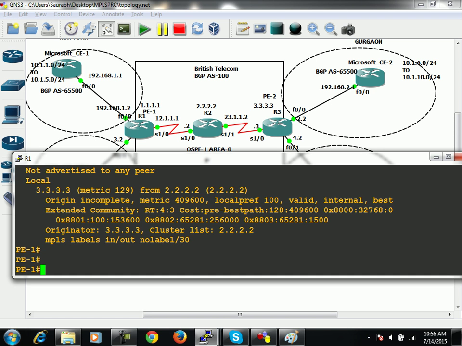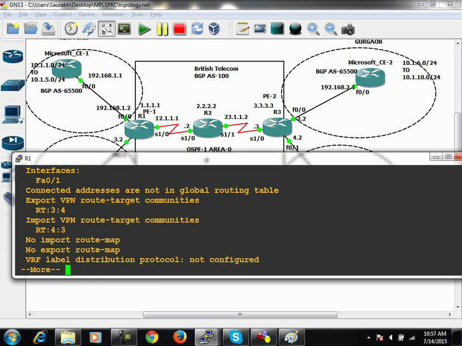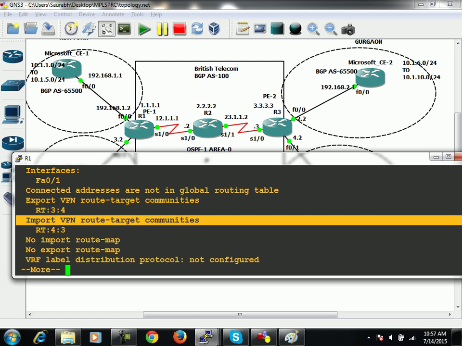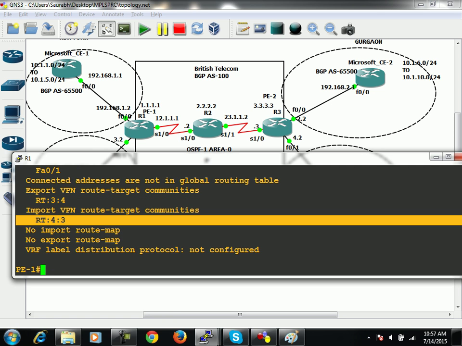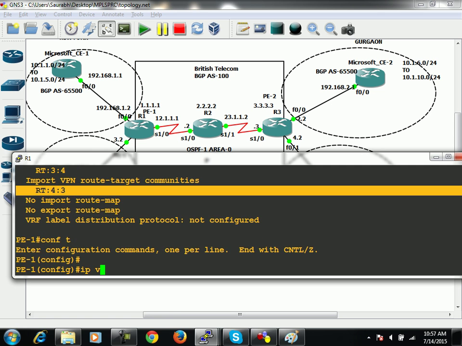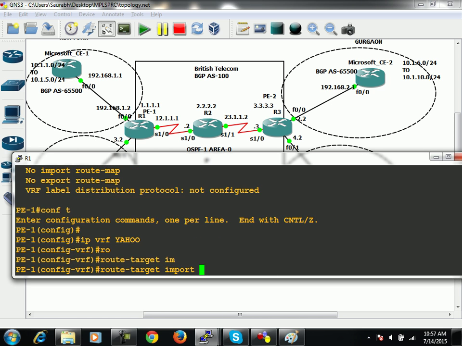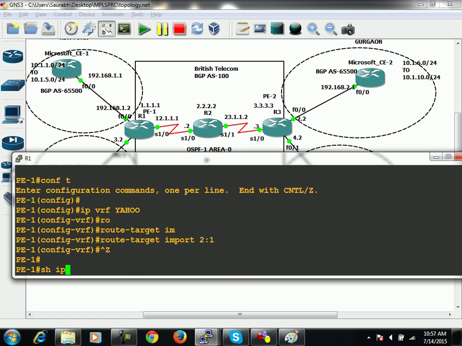We have imported them into VRF micro, but this time I want to import them into VRF Yahoo as well. So for doing that, say show ip vrf Yahoo, or you can say detail. For VRF Yahoo, your import RT value is what? 4:3 only, but you can configure multiple import RT values in a single VRF. IP VRF is what? Yahoo. Route target for importing is 2:1 as well. So now show ip vrf detail.